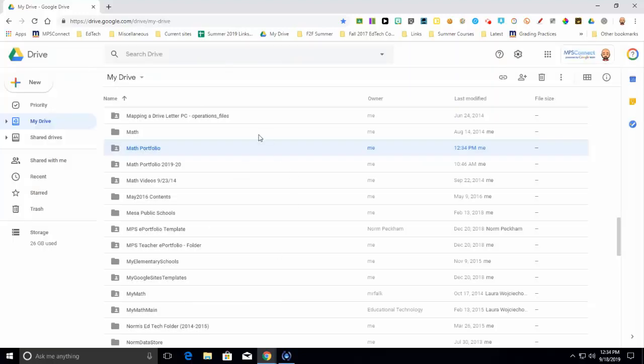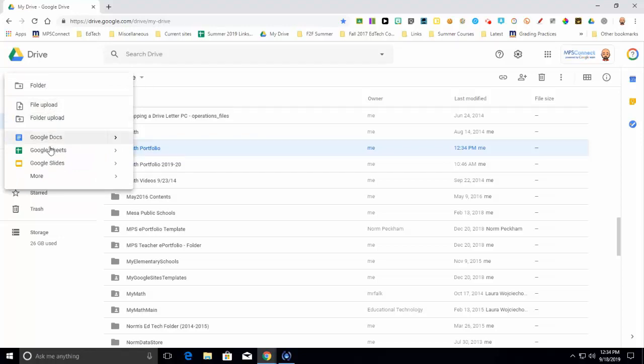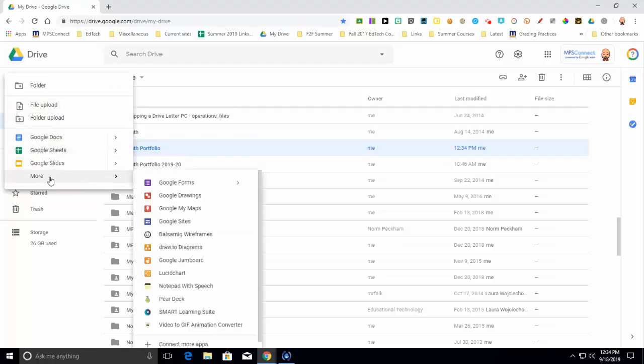All right, the next thing we're going to do is we're going to actually make our Google site. So to do that, we're going to go to the New button again in our Drive, and we're going to go down to More, and then we're going to go down to Google Sites.